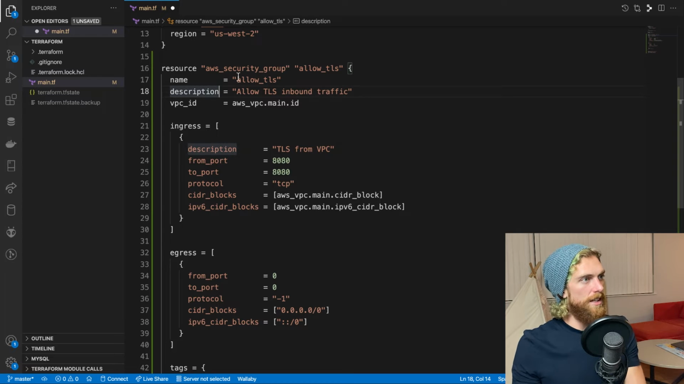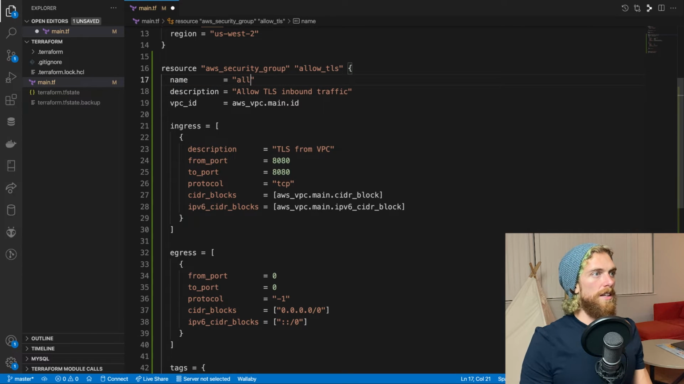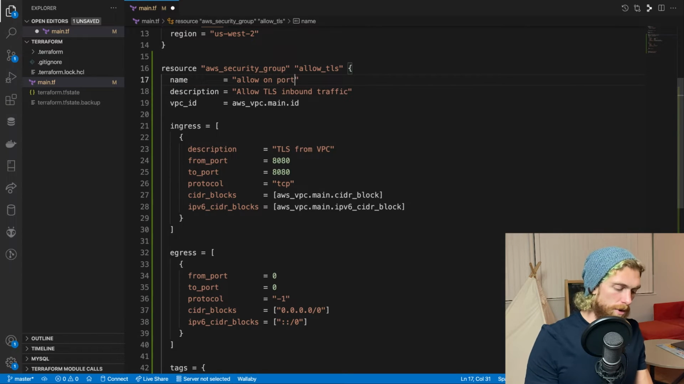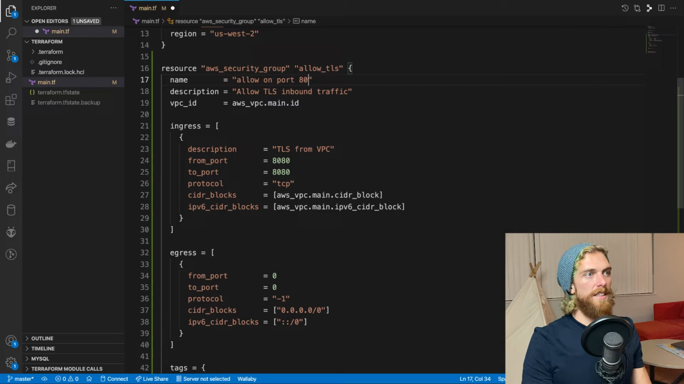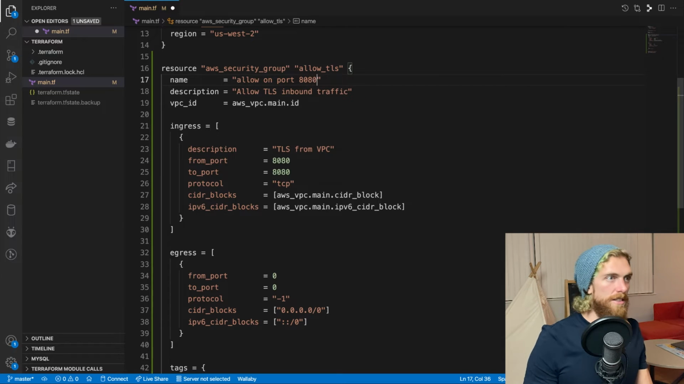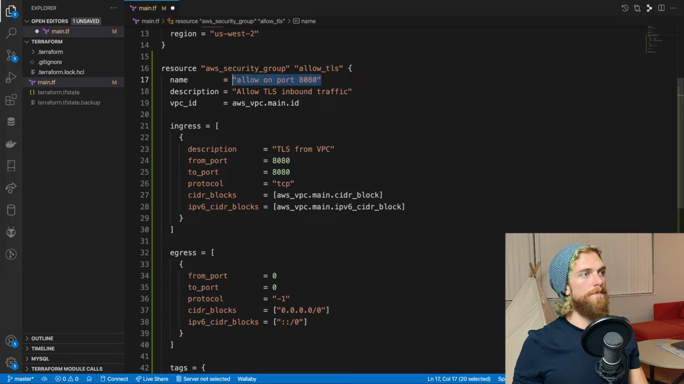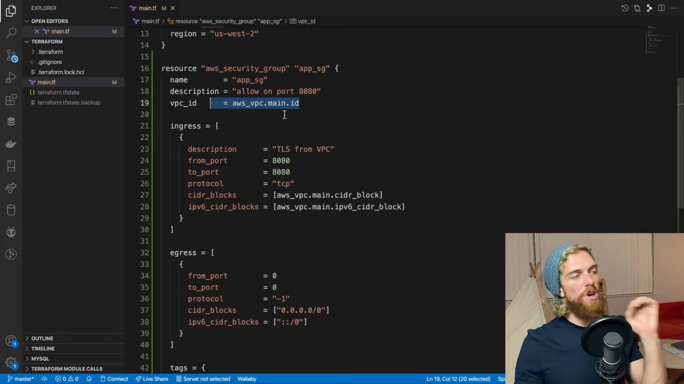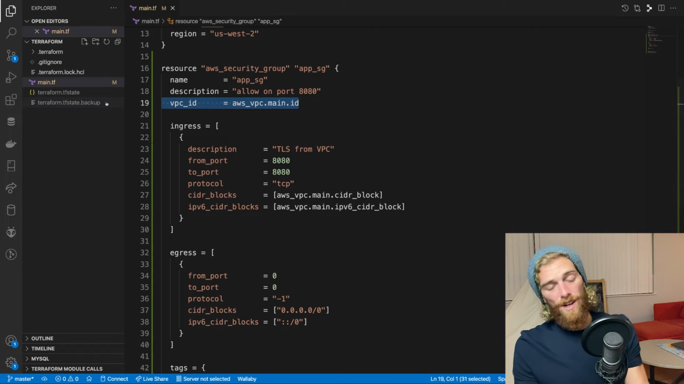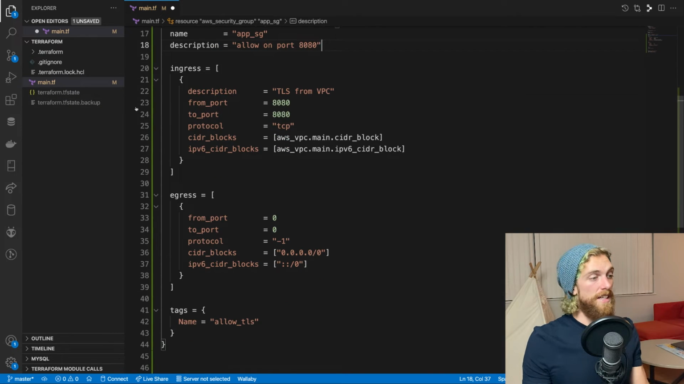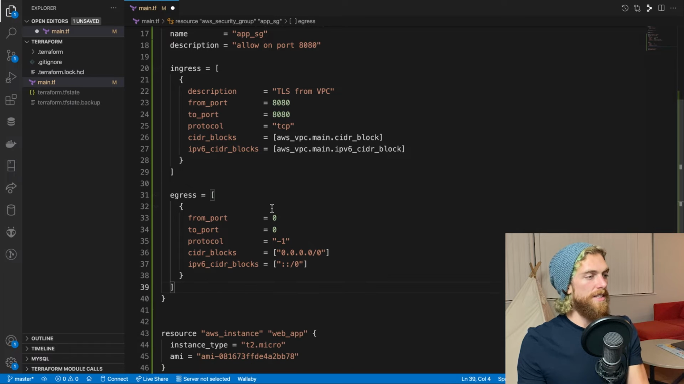So I'm going to change the name, allow on port 8080. That's actually the description, not the name. I'll just call this app security group. I'll give that a local name too. I'm not going to assign this to a custom VPC, so I can delete this and let it just be assigned to the default VPC. I actually don't want this tag.